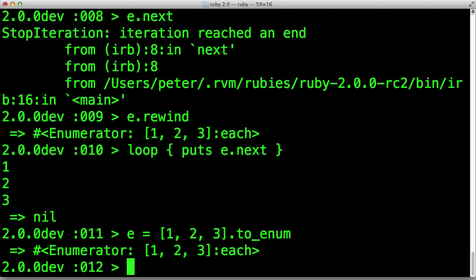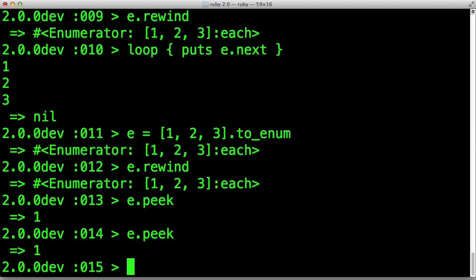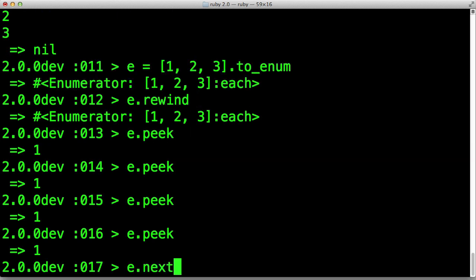Just bear in mind that Enumerator has some other useful methods that are useful in working with the state of an iteration. So I've already shown you rewind. There's also peek, which allows you to see what the next thing is going to be without actually taking it, as it were.